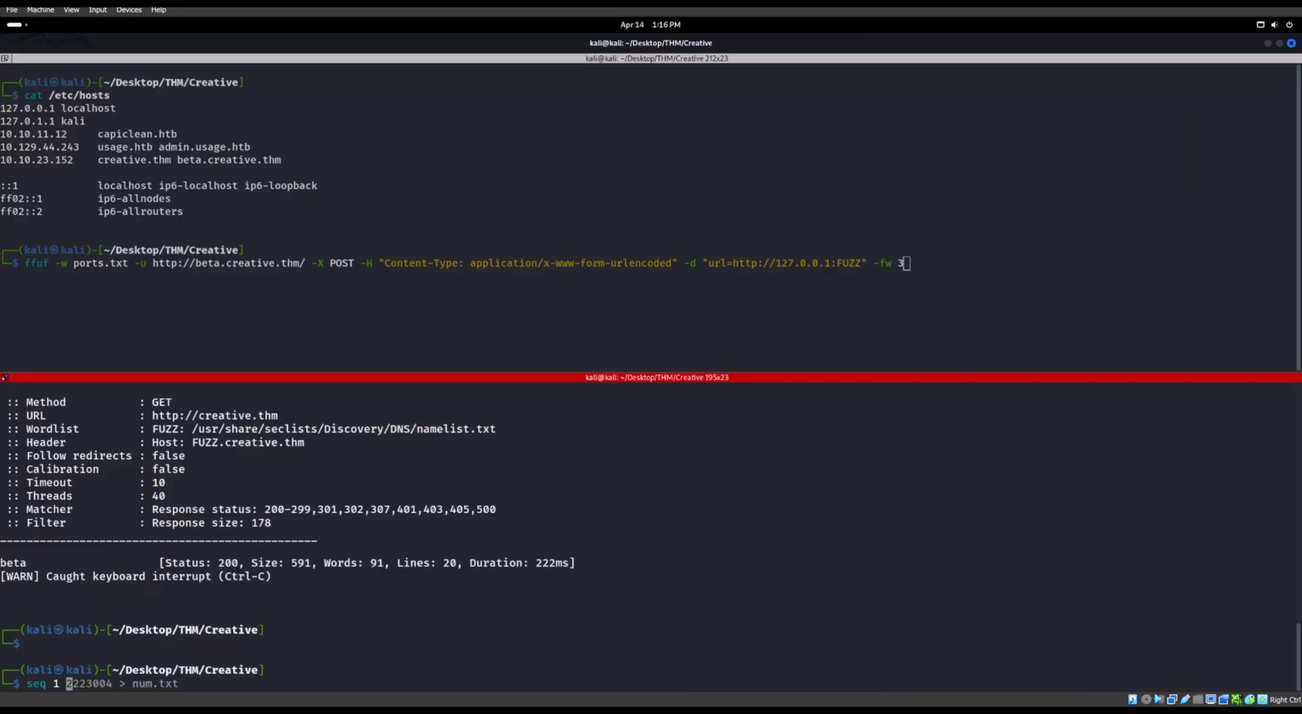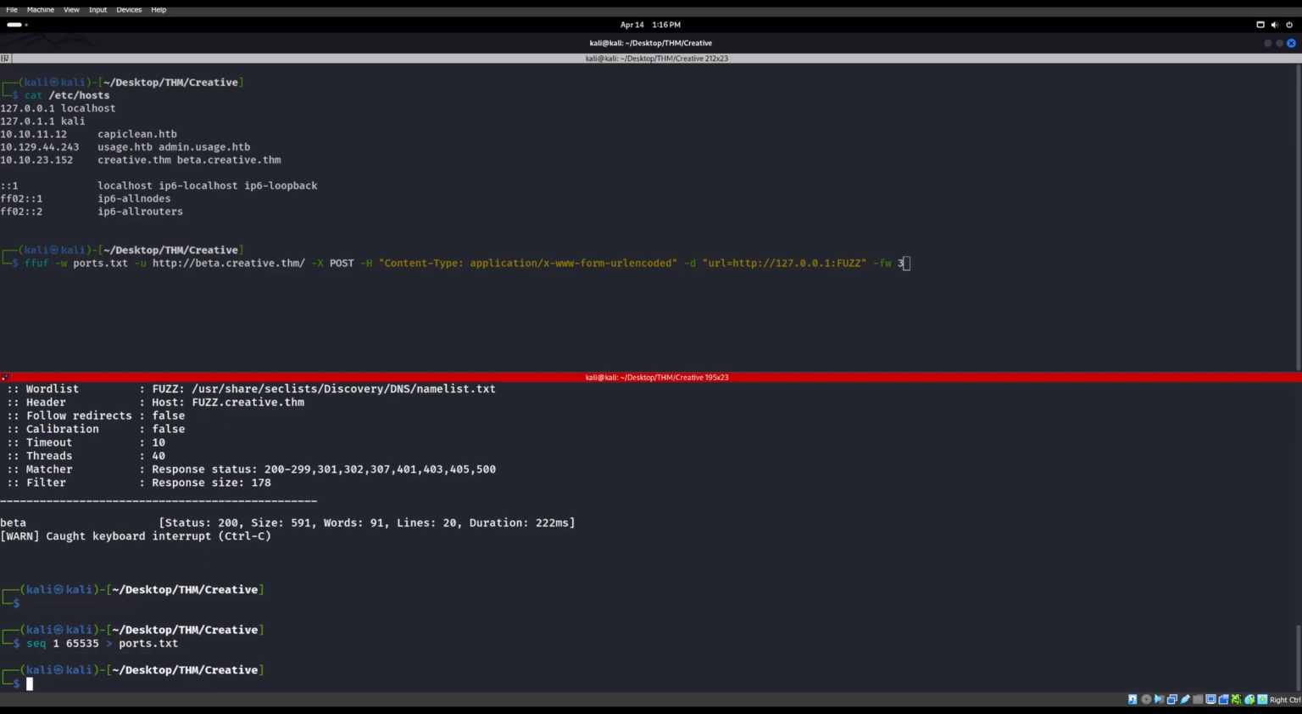Or we can say seq 1 65535, and we put that into ports.txt. Okay, now we have that in ports.txt. We cat that.